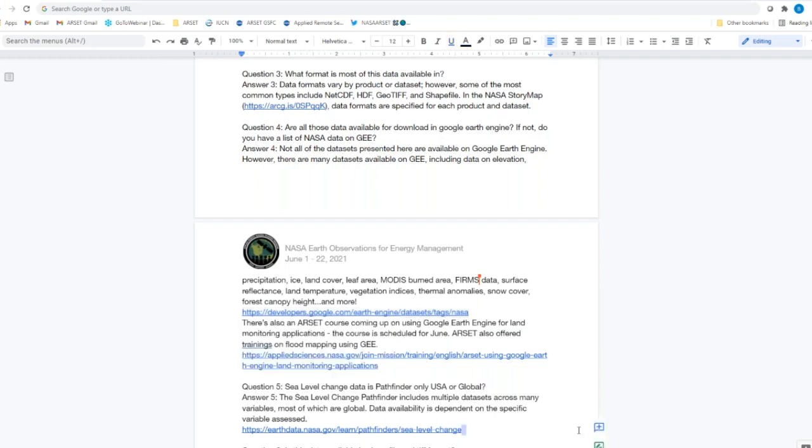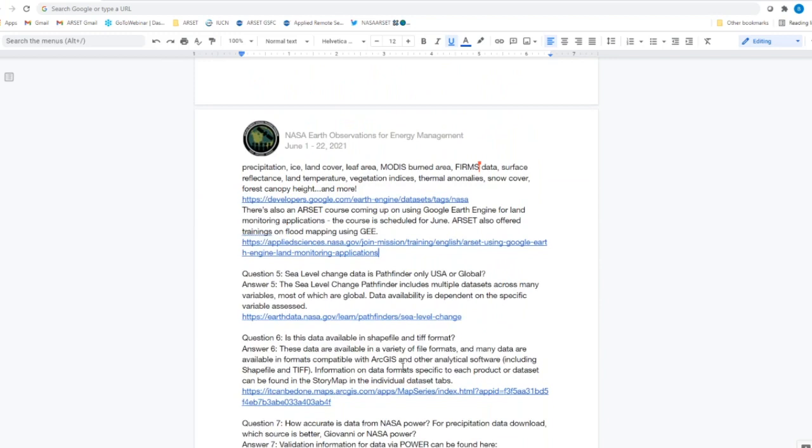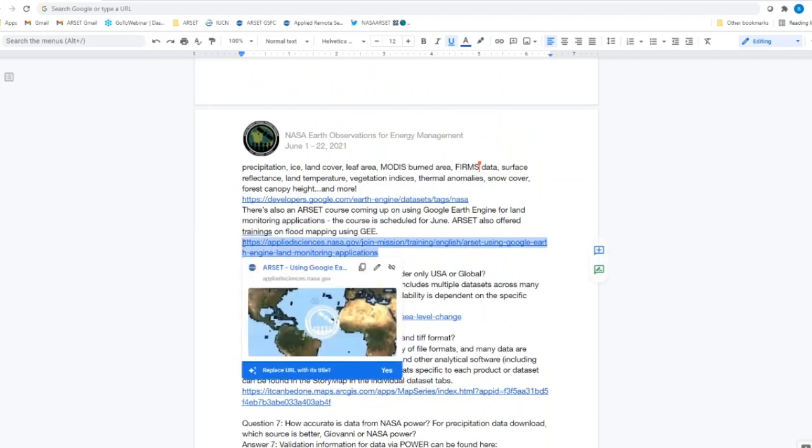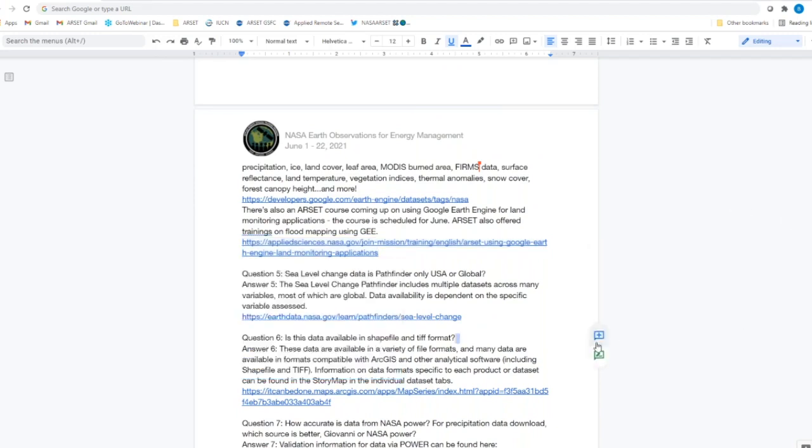There's also an ARSET course coming up on how to use Google Earth Engine for land monitoring applications, that's scheduled in June. There's also some series that were offered in the past from ARSET on flood mapping using Google Earth Engine. So there are a lot of resources available on how to use Google Earth Engine for specific applications using NASA data.